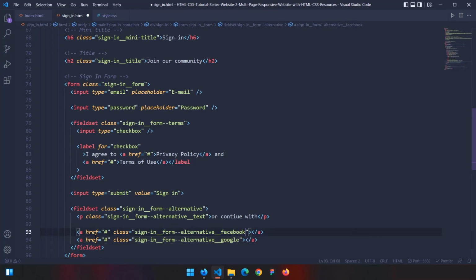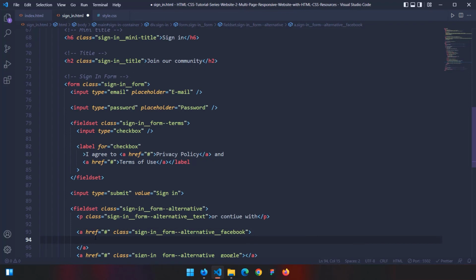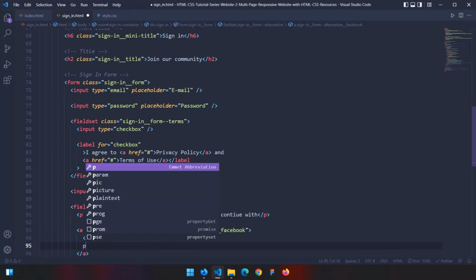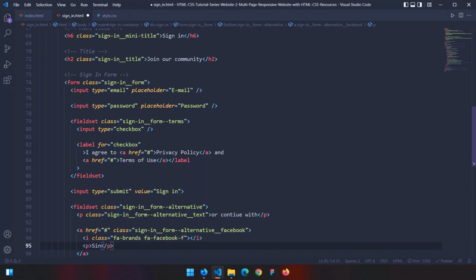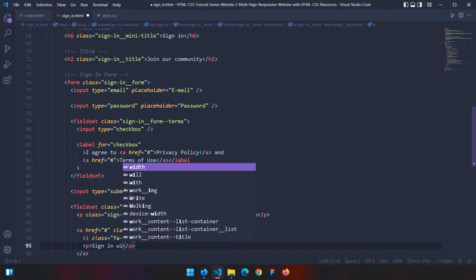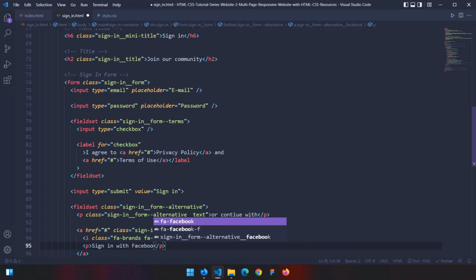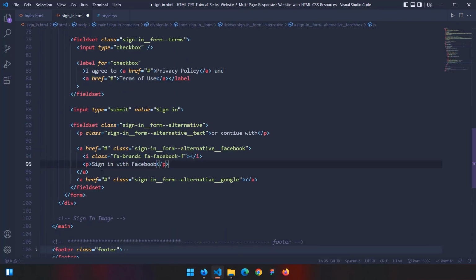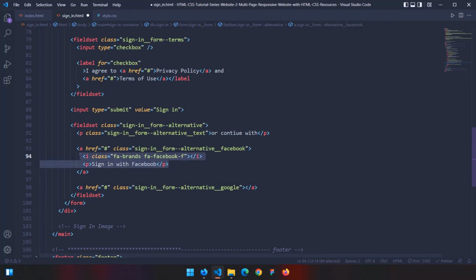So within each of these, we are going to have an icon. So for the Facebook, the icon is going to have FA-brands. The other class is going to be FA-Facebook-F. So Facebook is going to look like an F. And the paragraph is going to say sign in with Facebook. So within the anchor element, we are going to have a paragraph. That's cool. Let me copy these two, put them within this anchor element.